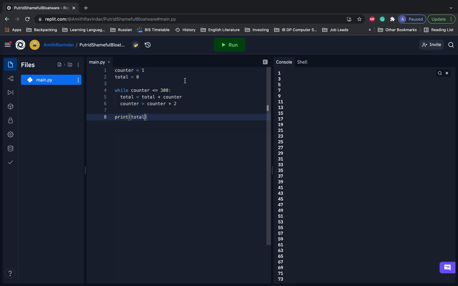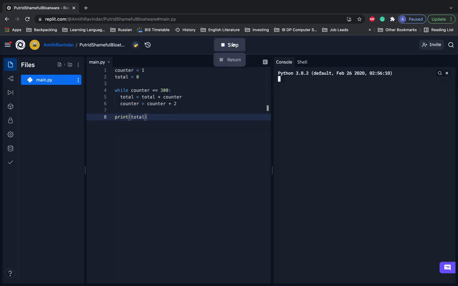Okay, cool. So the first time counter equals 1, so we're just going to add 0 plus 1, and that's going to give us 1. Then we're going to add 2 to the counter, which is going to give us 3. Go back around, does it still meet the condition? Yes. So total equals 1 plus 3, so that's going to give us 4, and so on. So let's go ahead and run this. Yeah, let's clear that up. And our total is 22,500.